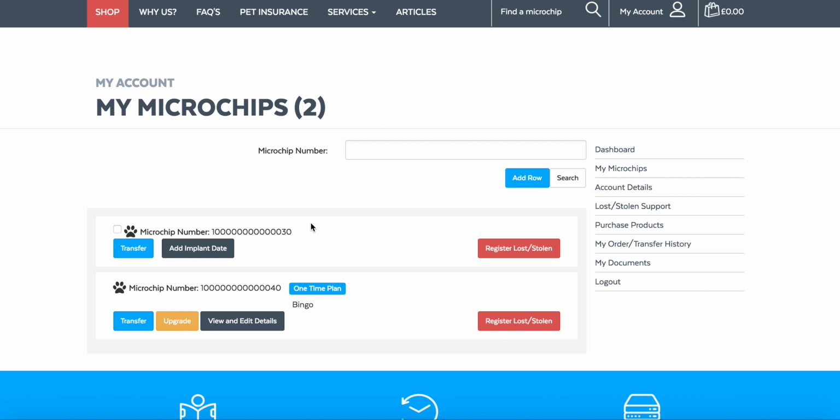account. At that point, both the individual transferring the chip away from their account and the new customer will both receive an email notifying them of the transfer. So the new customer will receive an email to the email address that was added, notifying them that a transfer has taken place and that microchip number has landed in their account.